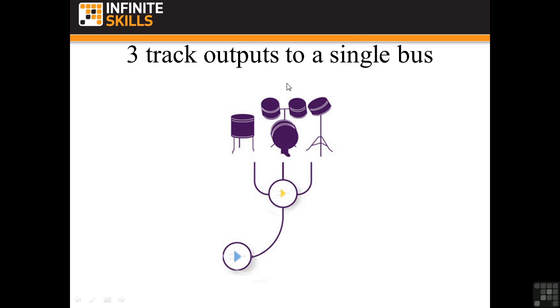Here's a typical setup. We've got 3 different tracks here, probably 3 mics on these 3 sets of drums. This graphic came from the help file for Audition CS5.5, and I imagine it'll look similar to this in the CS6 version of the help file. I've kind of adjusted it a little bit for this tutorial. So these 3 tracks come into a bus. The outputs are not to the master track. The outputs go to a bus. And why would you do that?